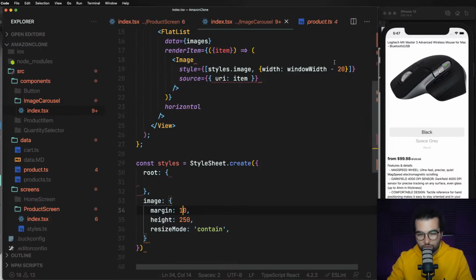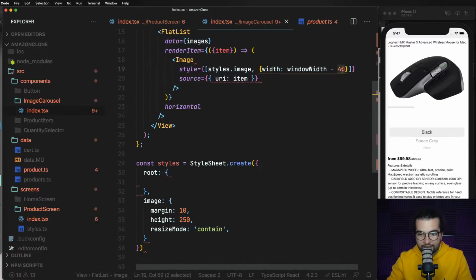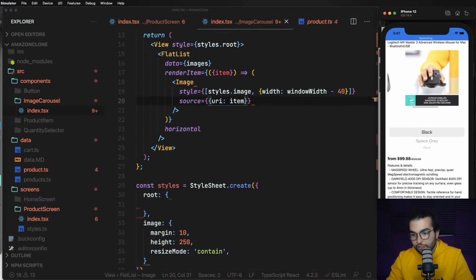10, and that means that the width should be -40. Because it's 10 from the margins of the screen to the left and right, and 10 to the left and right of the image itself. So that's why it's window width -40. Okay, we are displaying these images here.